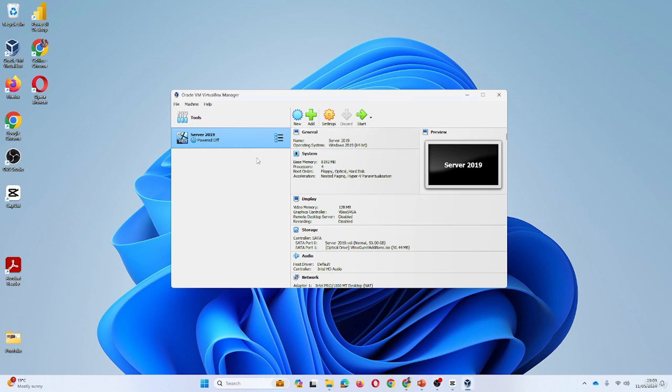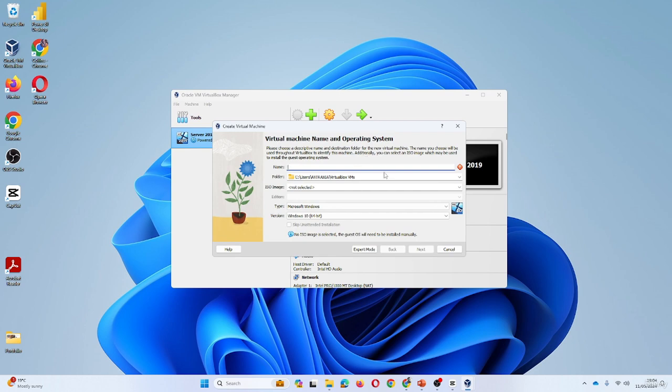So we're going to create another instance. At the moment, we have the Server 2019 powered down. It's off, so no resources are really being used at the moment. So we'll go to create a new instance, and in this situation, we're going to set up the Windows 10 workstation. So we're creating a new virtual machine.